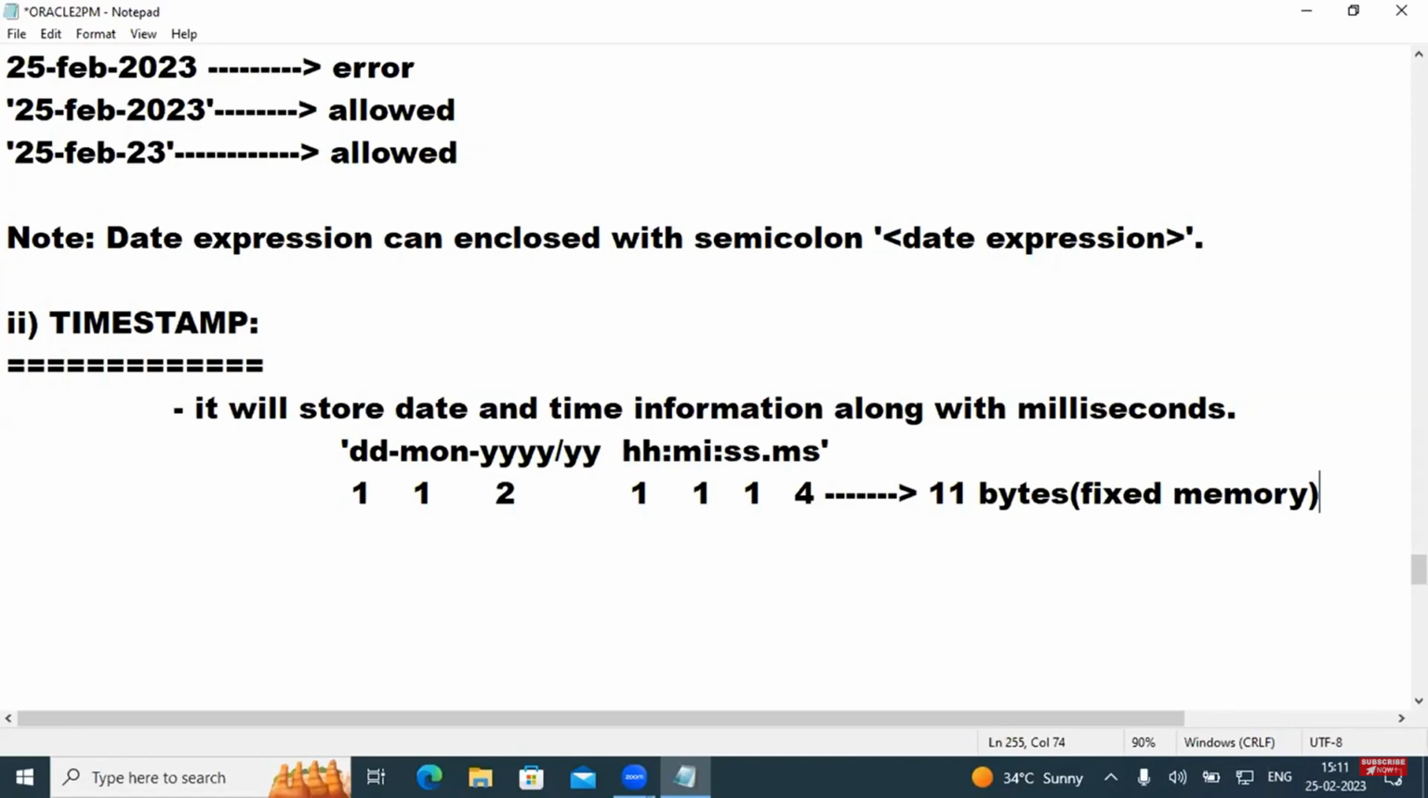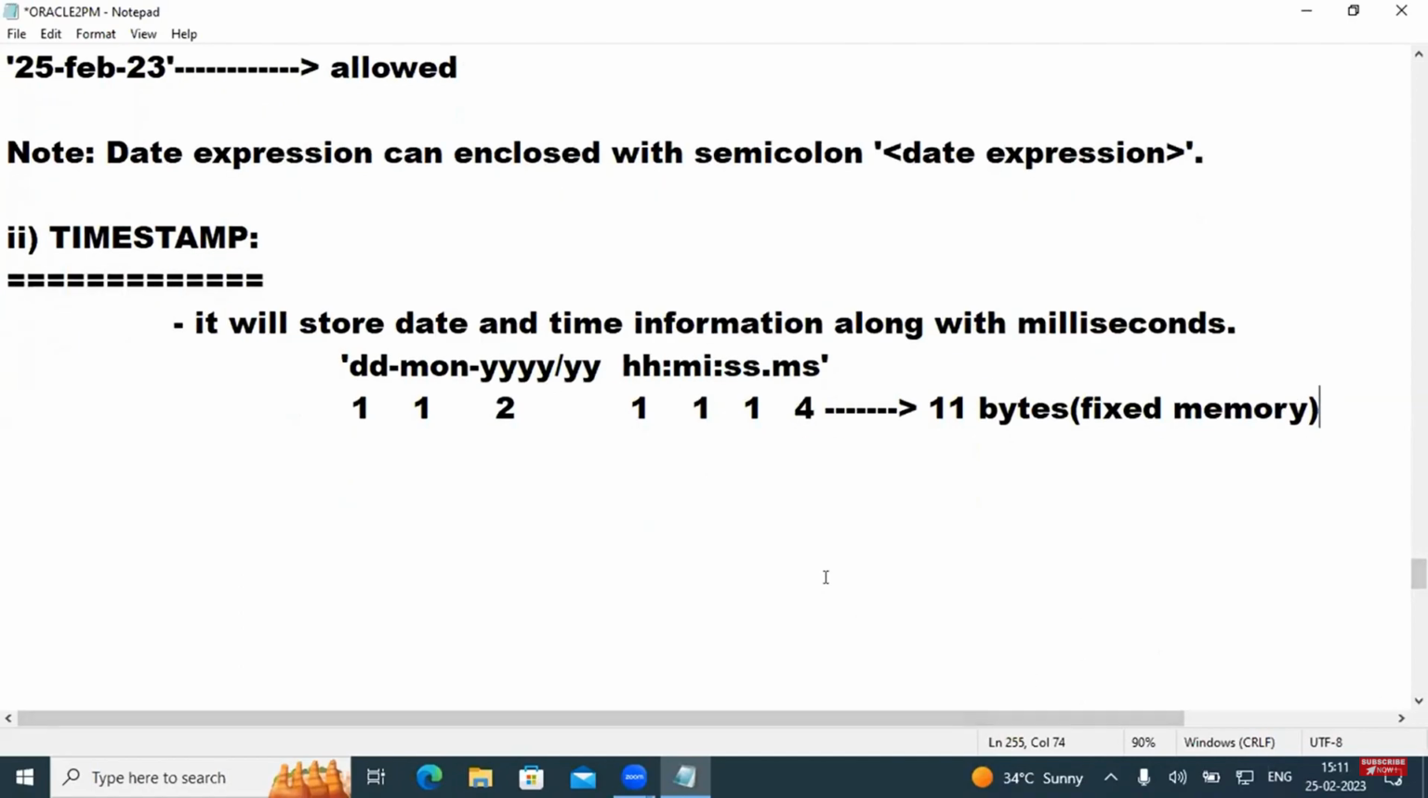How we can say this is also timestamp purpose, 11 bytes. Date purpose, 7 bytes. Allocating. Okay? So now this is 11 bytes of memory that will be allocated for your timestamp. And now here also, when you want to insert, how to insert: open the single quotes.